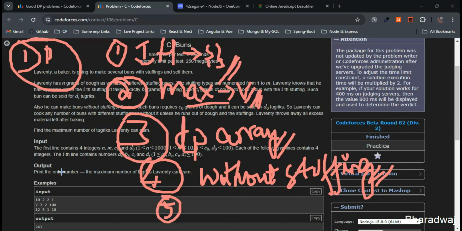Buns with stuffing is the next step. For each type of stuffing, we calculate the maximum number of buns Lavrenti can make and update the DP array accordingly. This is the same thing, with stuffing.